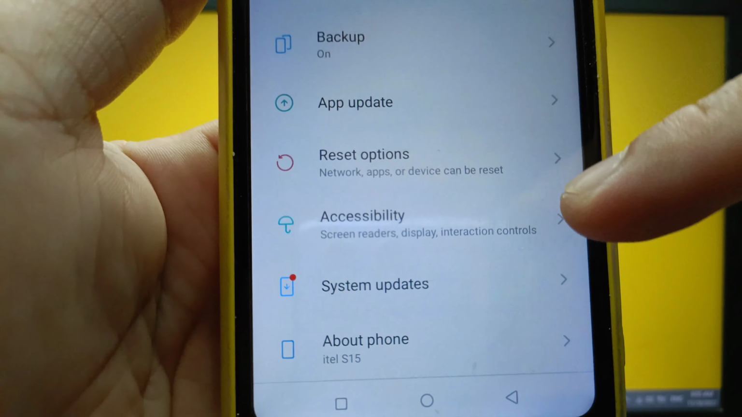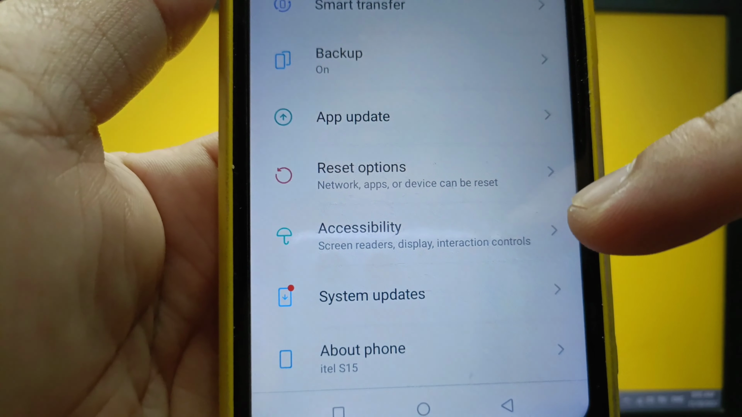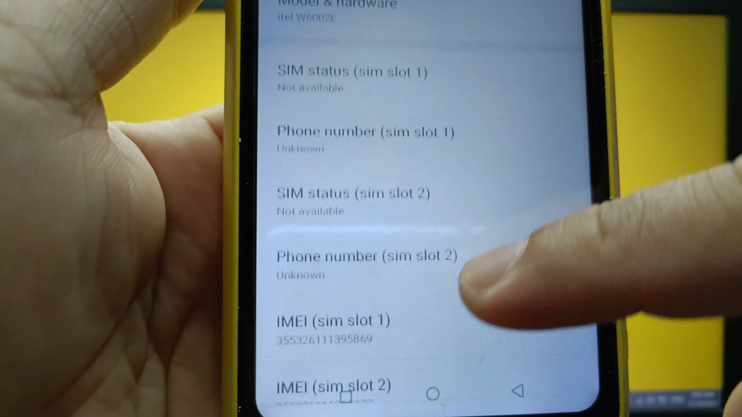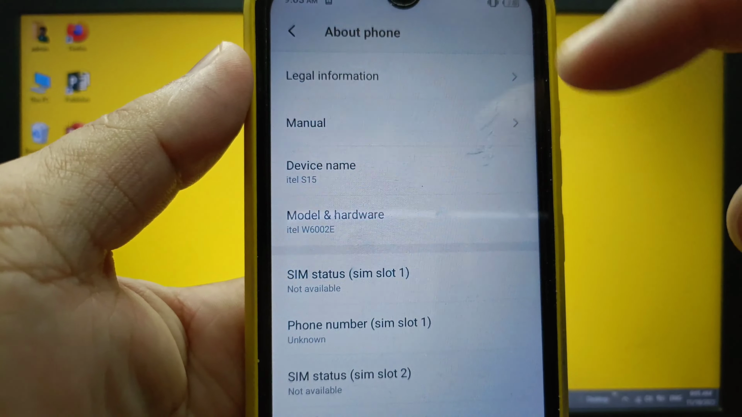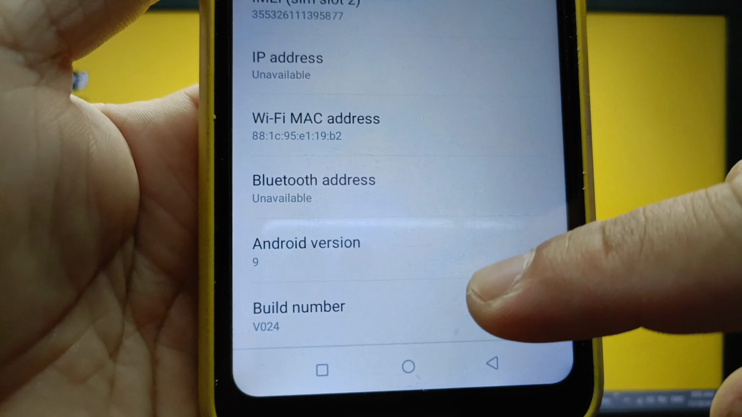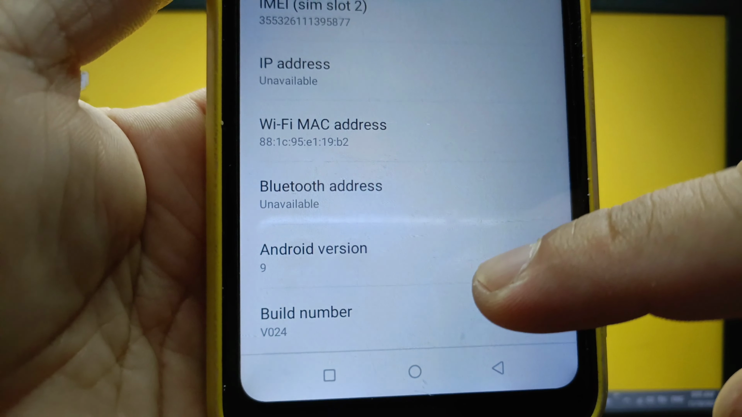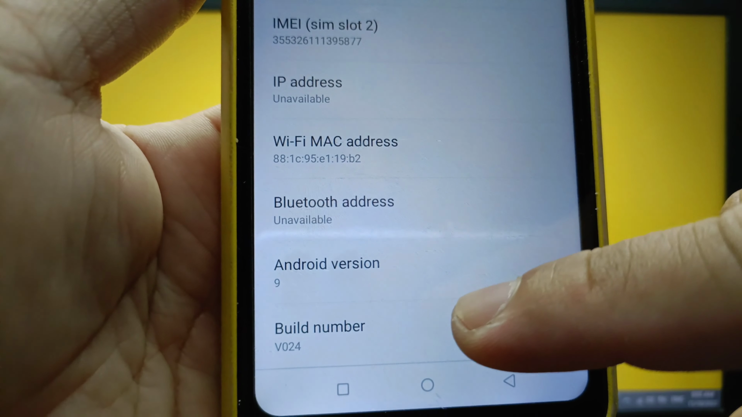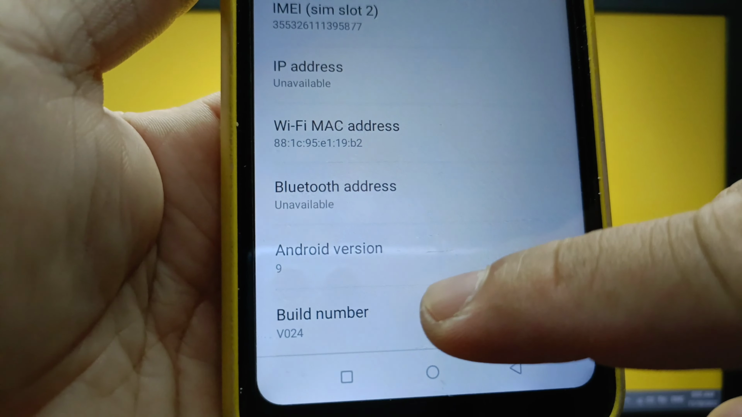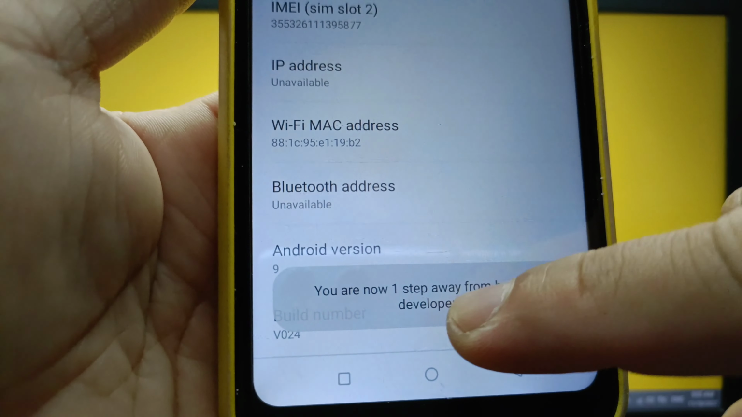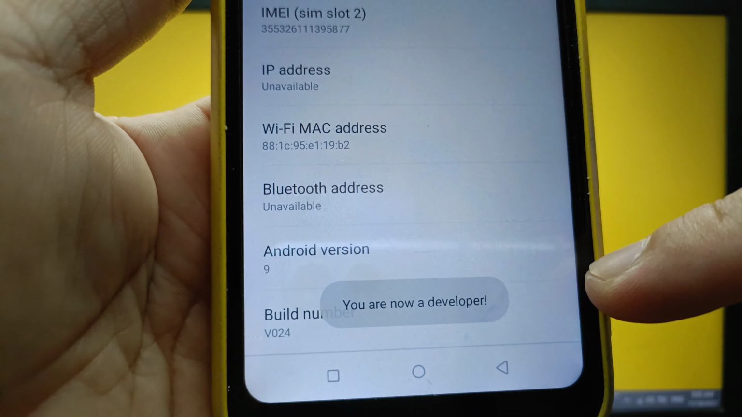And okay guys, to show or enable the developer option, you'll have to go to about phone. Here in about phone, scroll down again and go to build number. To enable or turn on the developer options, you'll have to tap the build number 7 times. 1, 2, 3, 4, 5, 6, 7. And that's it. You are now a developer.